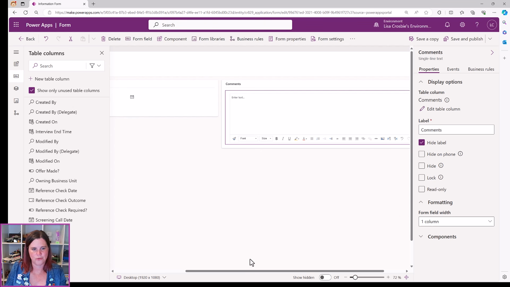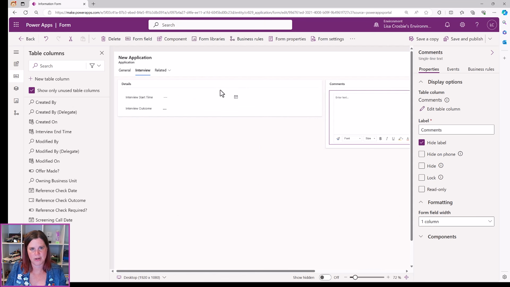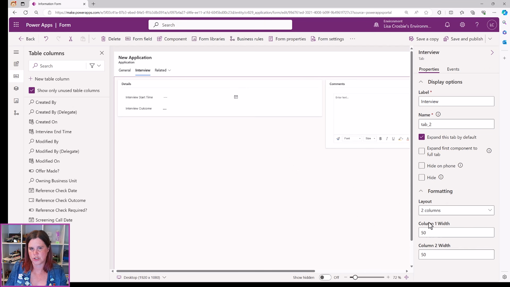And then you've got the option as well to play around. You get 50-50 with your column widths, but if you wanted to, you could change that to be more or less on the screen. So let's say maybe I want that one to be 30 and this one to be 70. So again, I don't need that much space for the interview start time and the outcome, and I've given myself some more space for the comments. All right, that is form design.